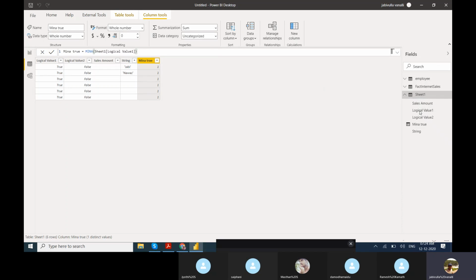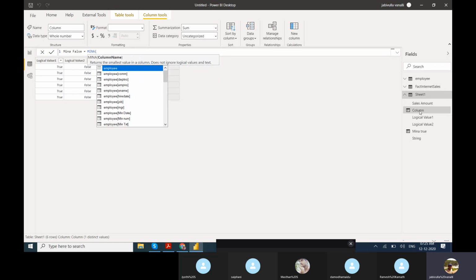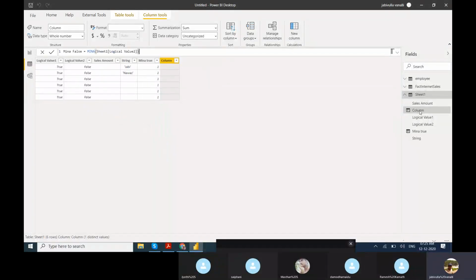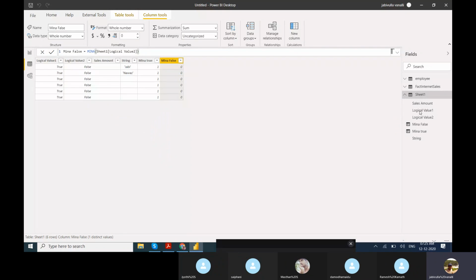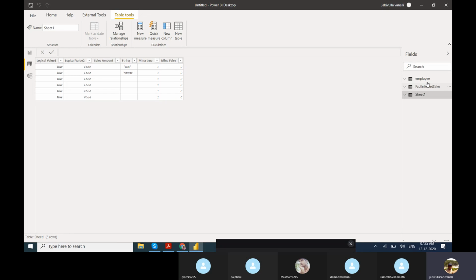You want to check one more. Right click, new column, MIN A false equal to MIN A of logical value 2, enter. If it is false, then what should it return? It returns 0. Okay. So the MIN A function will work for boolean values, right? Okay, it's clear.